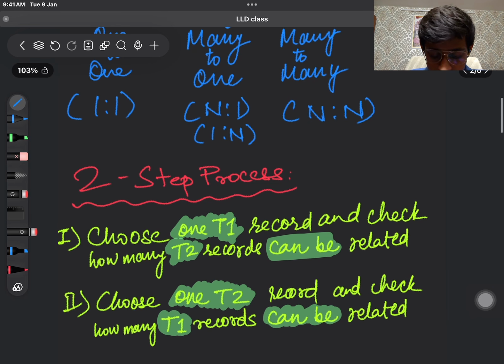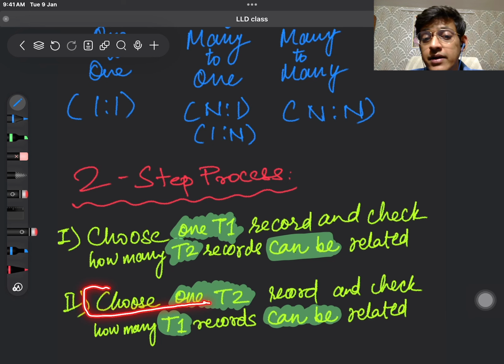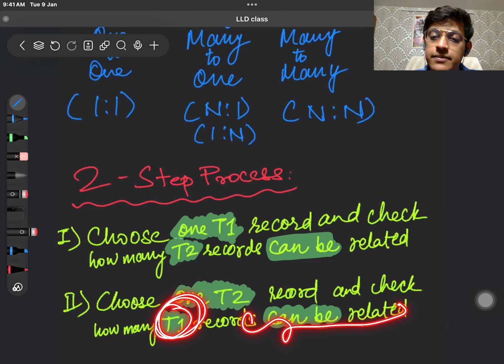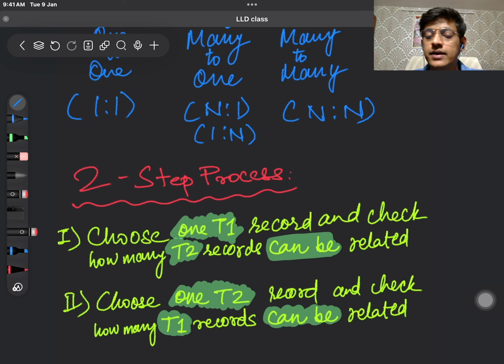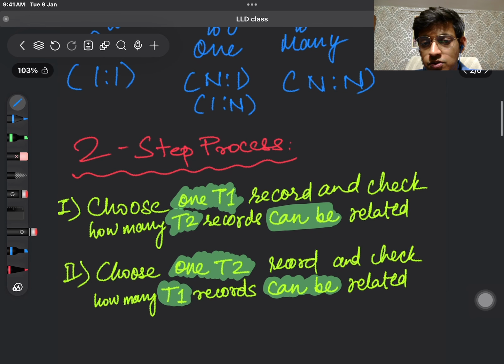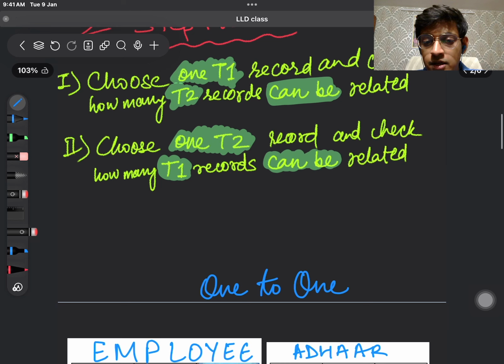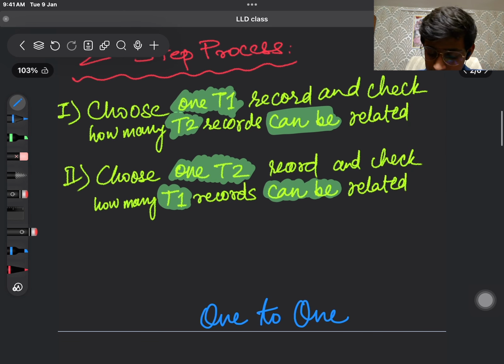What you do now in step 2 is that you choose one record from table 2 this time around, and you check how many table 1 records can be related. You have to look at that. So let's see this in action to understand it better. I know right now it might not make a lot of sense, but let's look at an example. This is an example of one-to-one relationship, but we'll see how this makes sense.